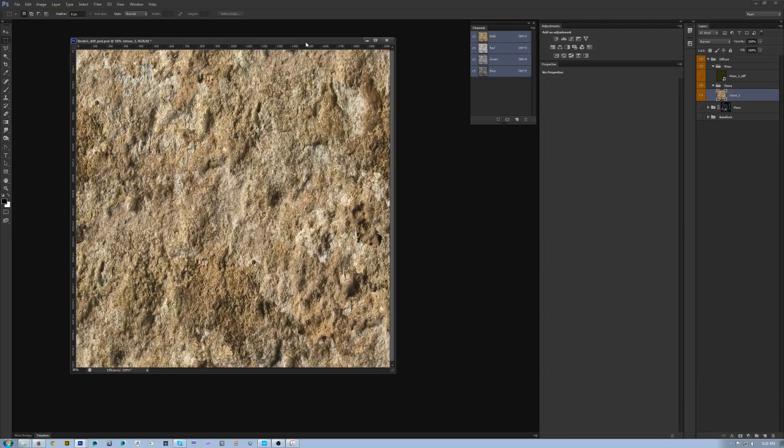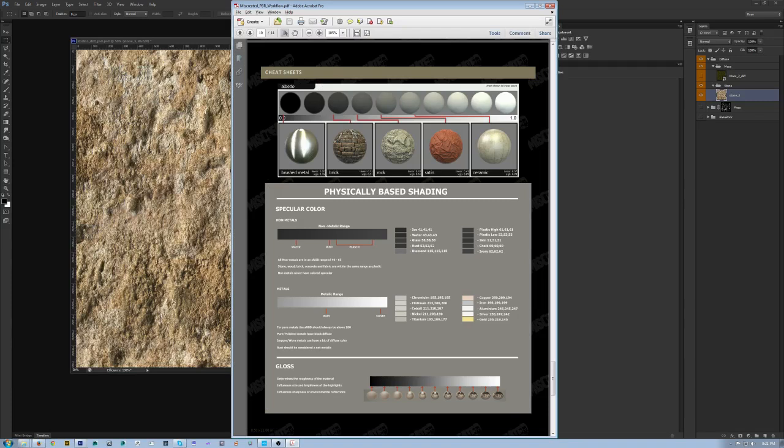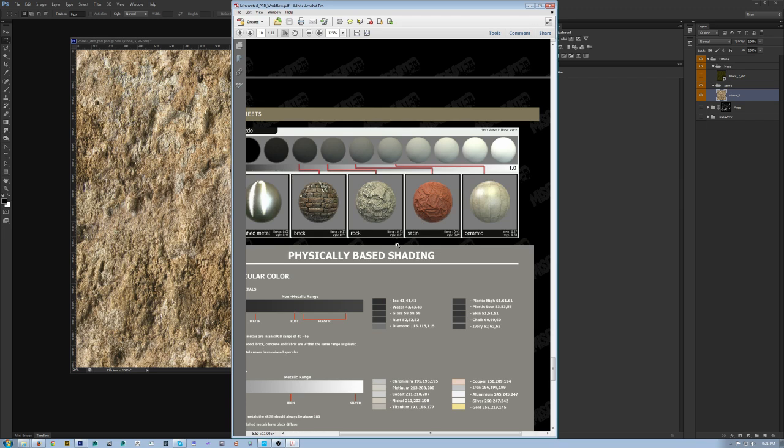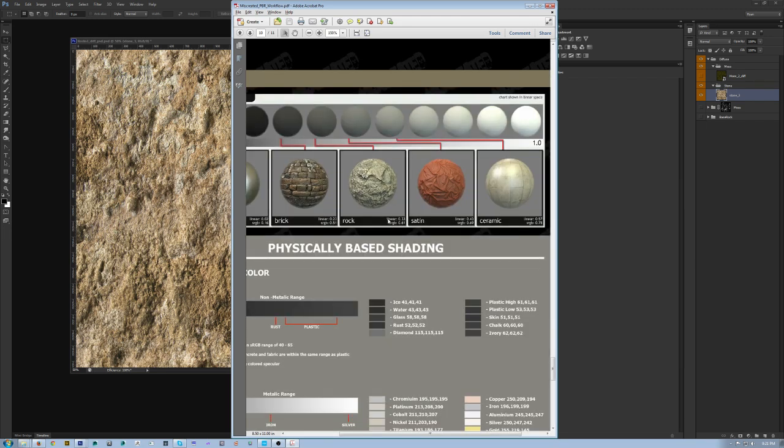Okay, so same thing as before. It's very important that you look at the values on the cheat sheets to figure out where it needs to fall. Rock, you can see here, is in this range. Now let me zoom in. Okay, so they're using about 0.33, which is on a 0 to 1 scale. So they're basically using 33% gray for this rock texture.